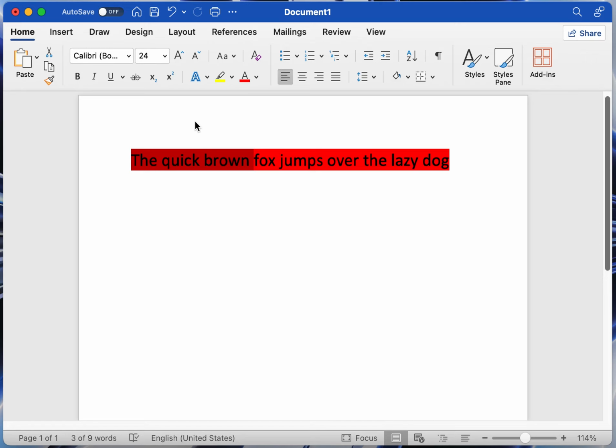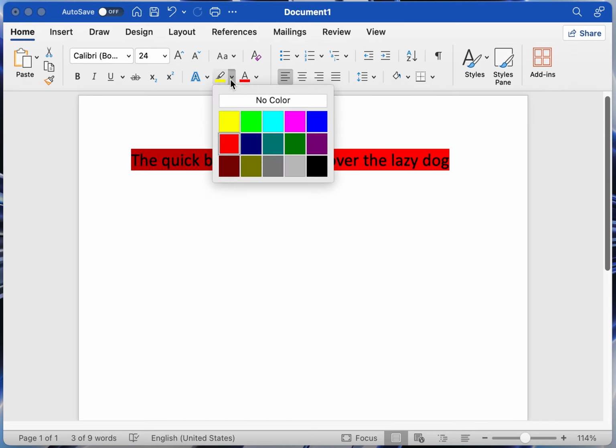Next, go to the Home tab on the ribbon at the top of Word. In the font group, look for the text highlight color icon. It looks like a little marker. Don't click the icon itself. Instead, click the small arrow next to it to open the color menu. This reveals all the highlight colors currently available.